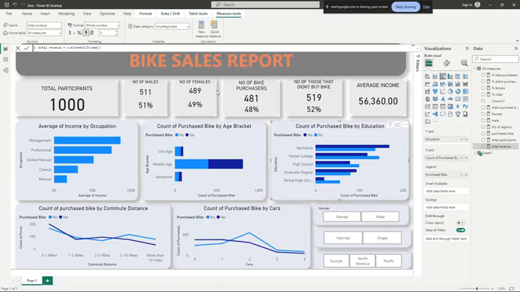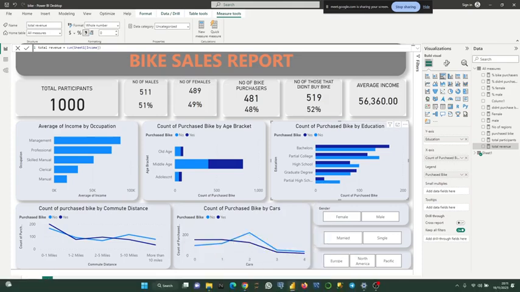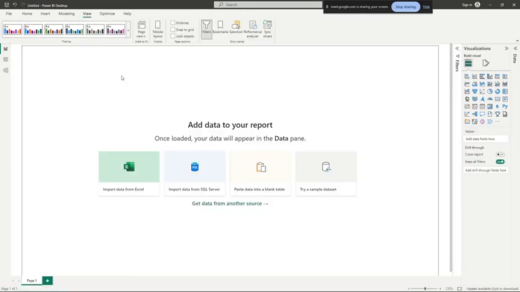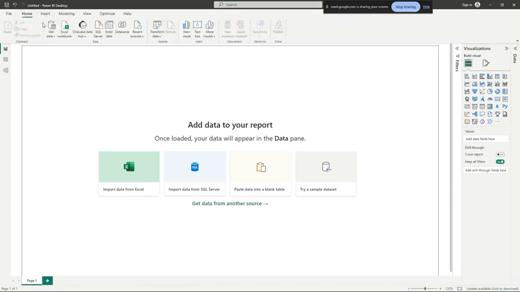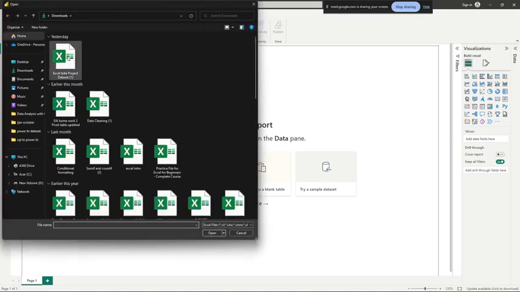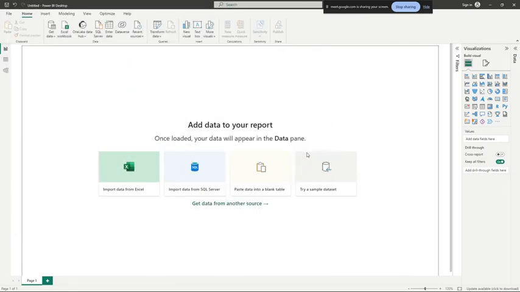So what we want to do today is replicate our bike project on Power BI. So let's start from the beginning. The first thing we want to do is to go and get the data, our bike data set. It's an Excel workbook. This is it.